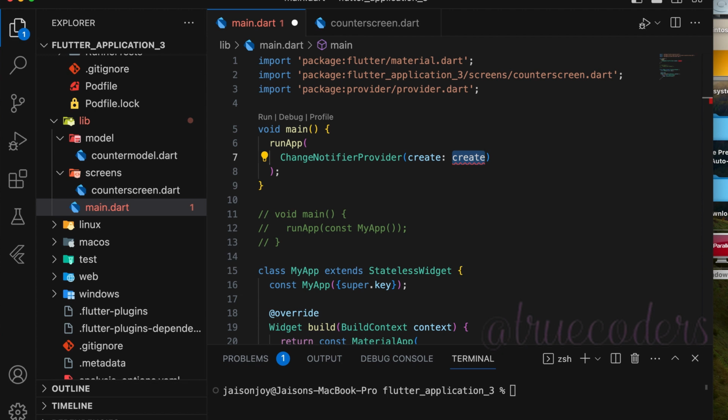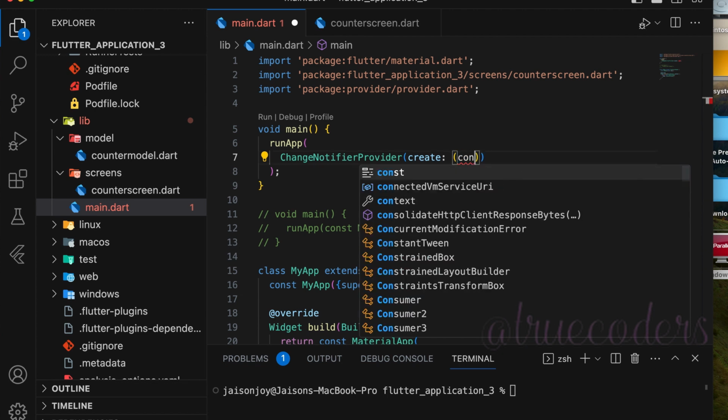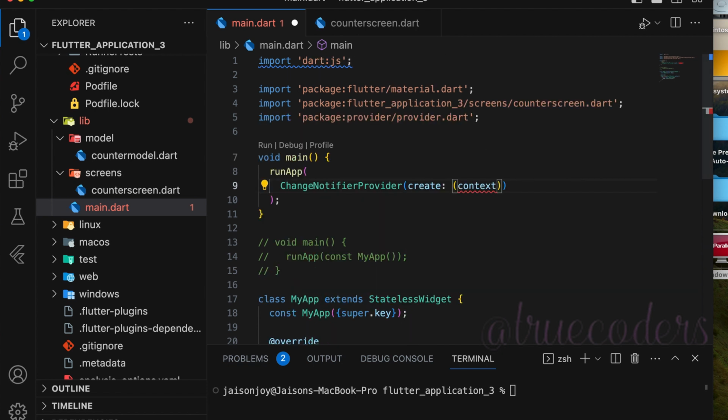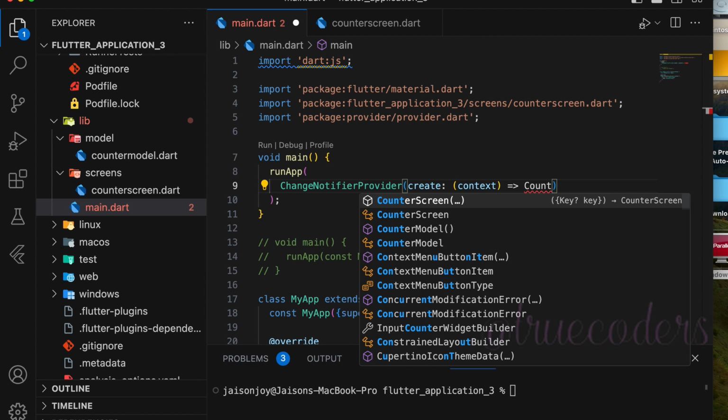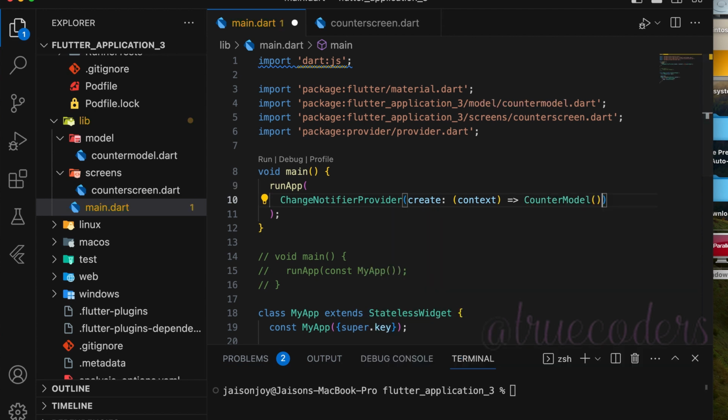Modify the runApp method. The ChangeNotifierProvider wraps the MyApp widget, ensuring that the counter model is accessible throughout the app wherever it's needed. The create property is a function that initializes and provides an instance of counter model. Here, counter model is instantiated and supplied to the widget tree.